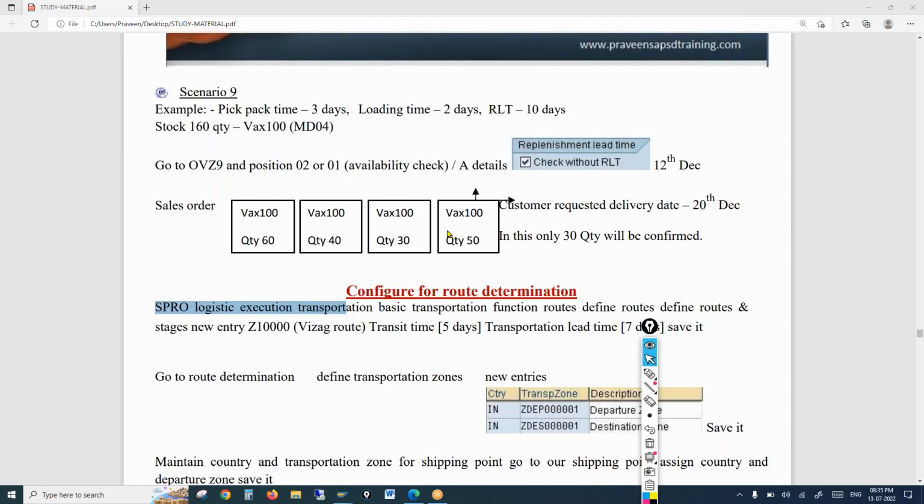Just try this scenario so that it will help you understand how it actually works. You need to understand the logic. Good day, everyone, and catch up tomorrow. Tomorrow we'll discuss availability check.